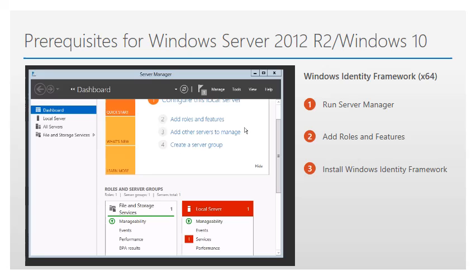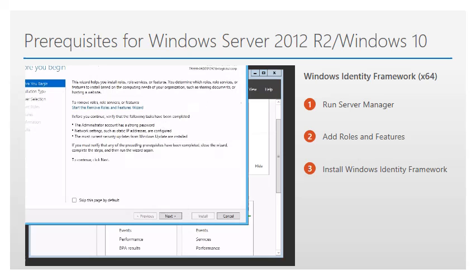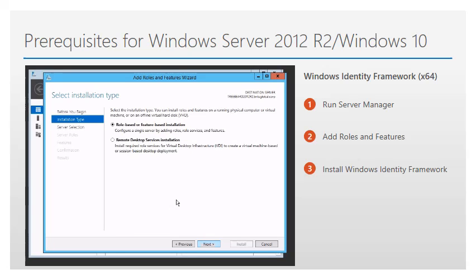We already have Server Manager open, but if you don't, click on the Server Manager icon on your taskbar. In Server Manager, click on Manage and then click on Add Roles and Features. On the Before You Begin page, you can select the option to skip this page by default if you would like to ignore it, and then click on the Next button.